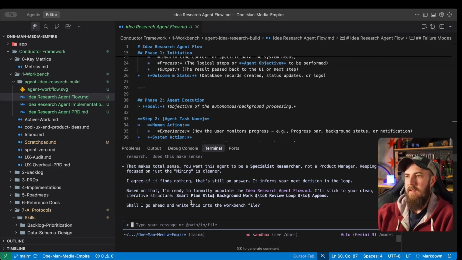You want this agent to be a specialist researcher, not a product manager or production manager, keeping it focused on just mining. It's cleaner. It says that it agrees, and if it finds nothing, that's still an answer. It informs your next decision in the loop. And I think we're good to go.